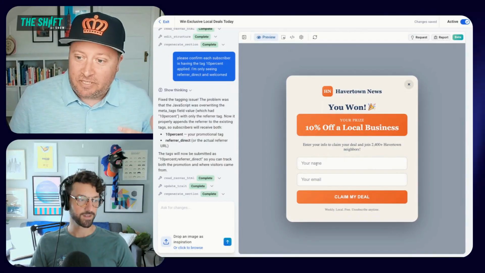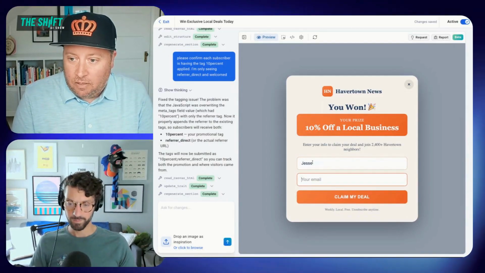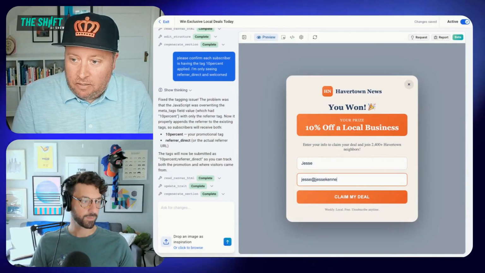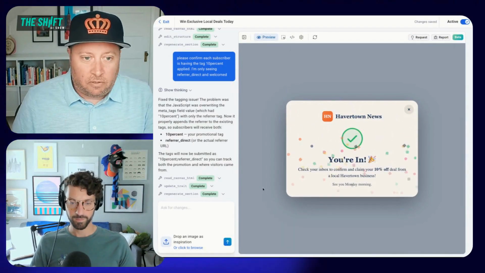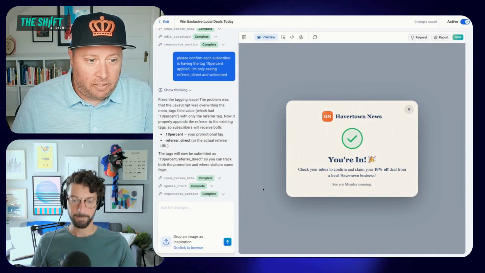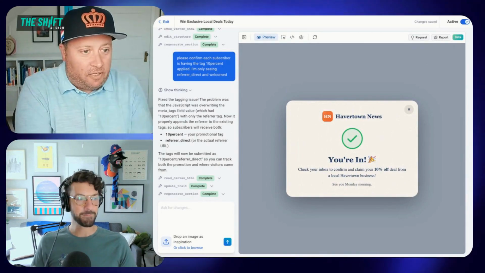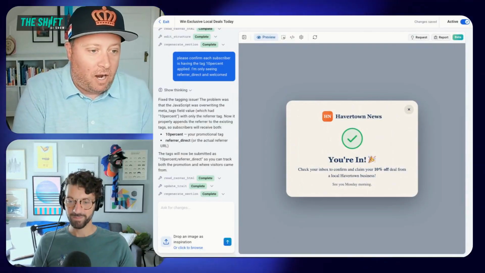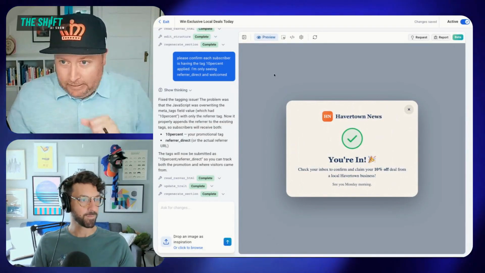So it lands on 10%. It pops up, asks their name and email. And on submit, it gives them a little celebration notification that they're all signed up. Cool. So we've got our form. Awesome. I'm going to consider this usable, ready to go. I want to put it on my site, and I want to start getting people in using that incentive.